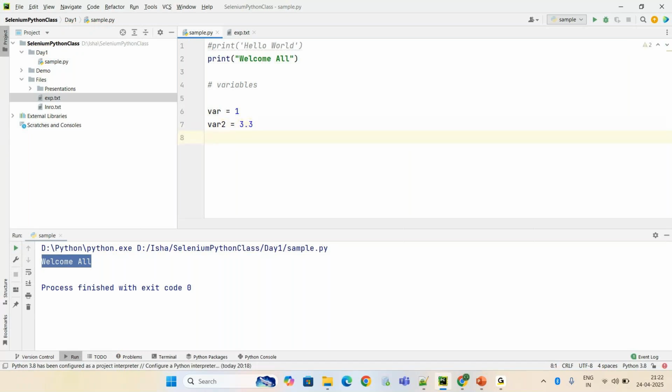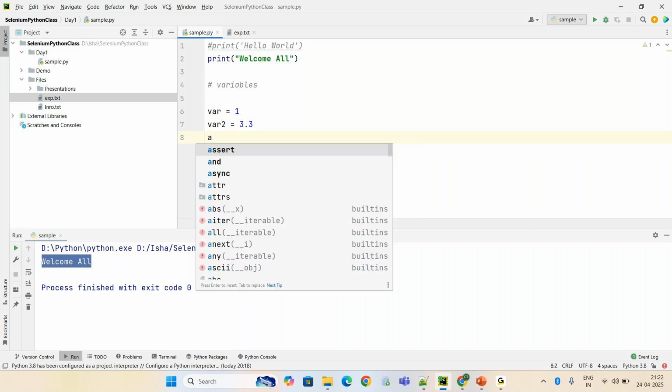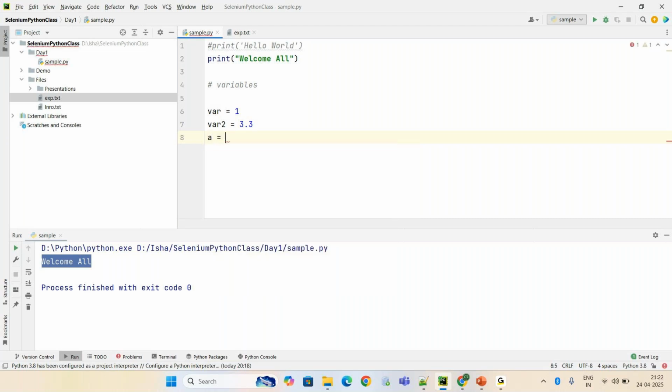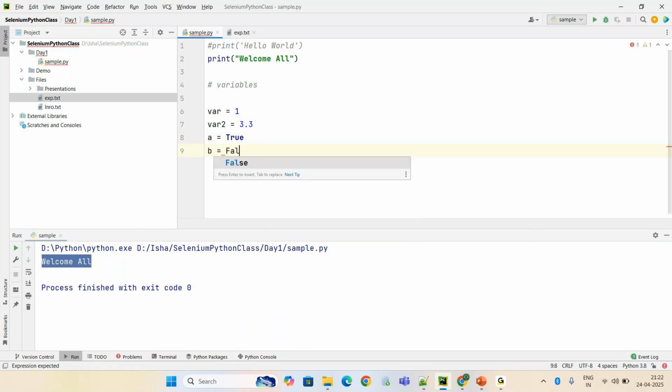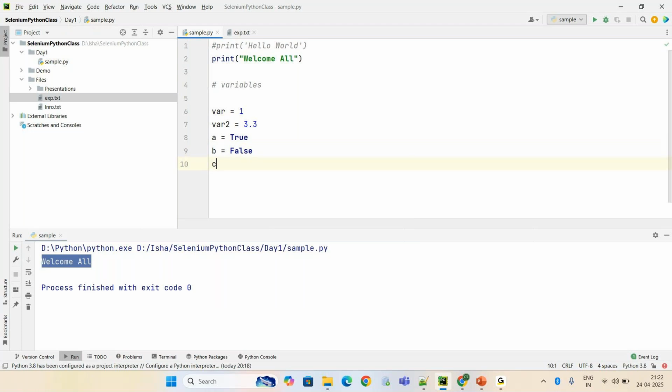And next, what else do we have? What other data types do we have? I'm going to have another variable, like a. A is a variable. What is it going to store? It is storing a boolean, type true. And next, B as false, something like that. Next, variable C, it is storing some string. Let it be Isha.